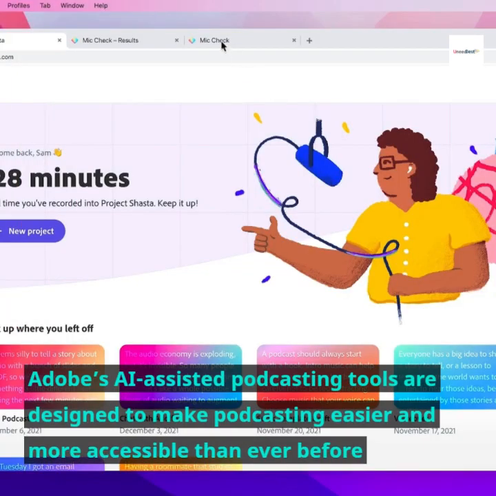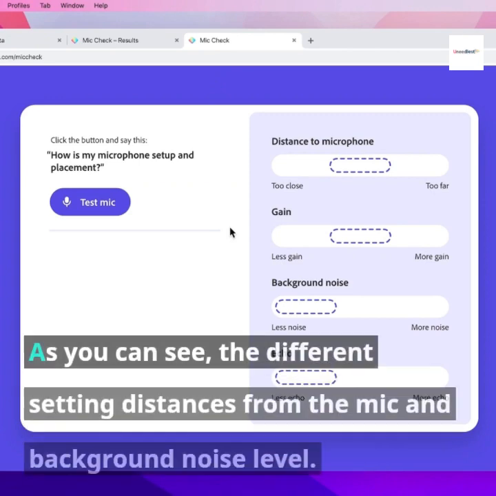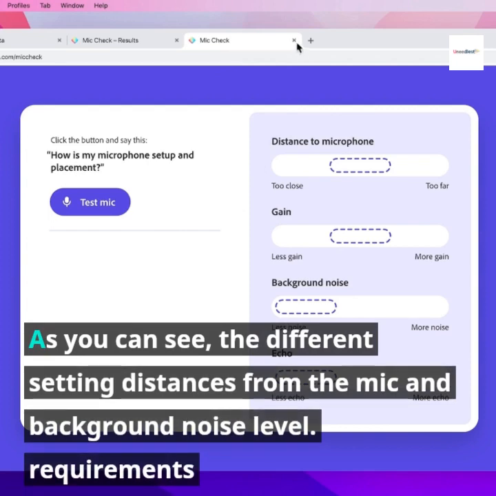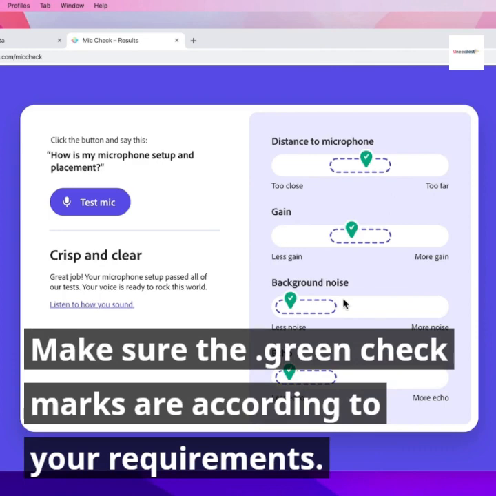to go to mic check. We can use mic check to make sure that our recording setup is sounding as crystal clear as possible before we start recording. I've already done this, and you can see my results here for each of these meters. It measures distance to microphone as well as background noise. It's trained on thousands of hours of microphone data.